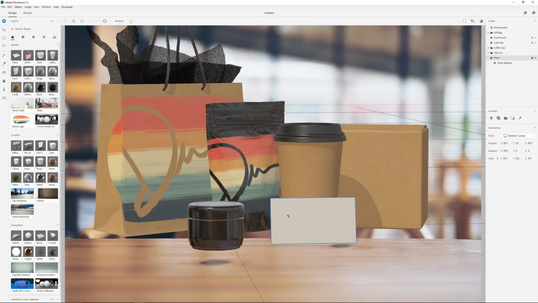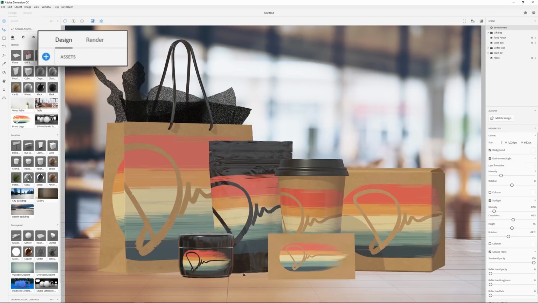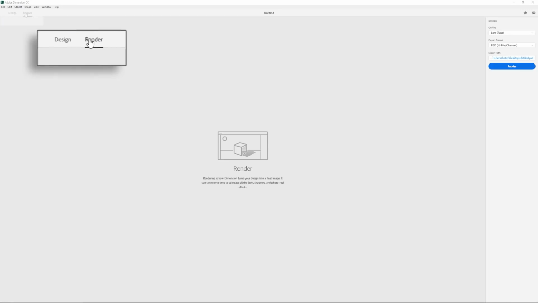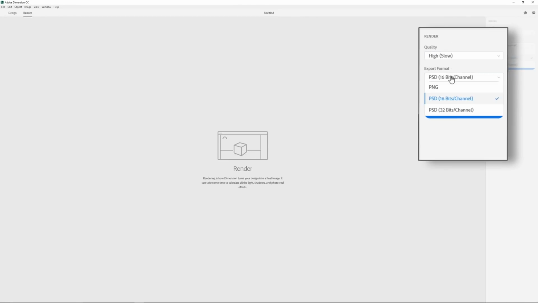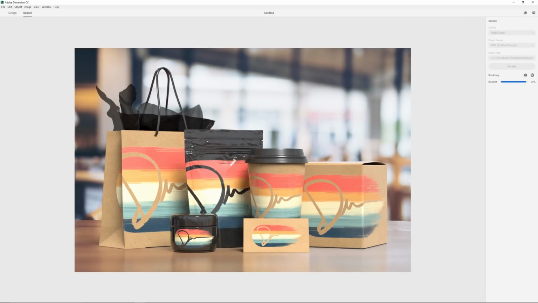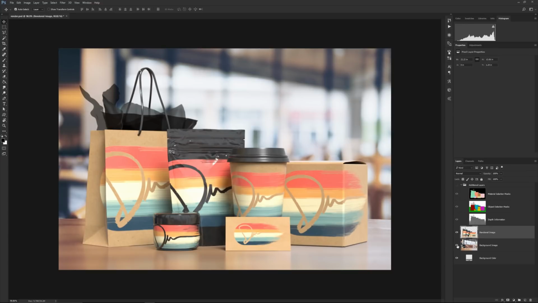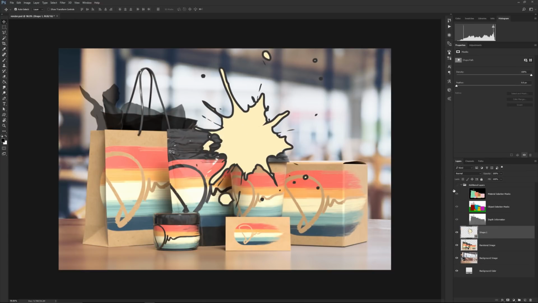When you're happy with your design, Adobe Dimension makes exporting easy. Just switch to render mode, choose your options, then hit the render button to begin. You can save your renders as layered Photoshop files to easily add text and additional effects.